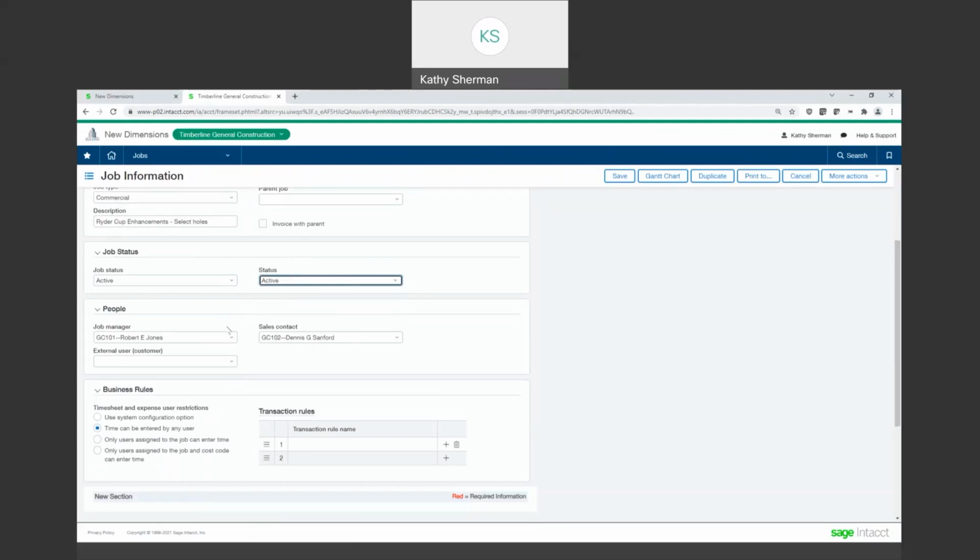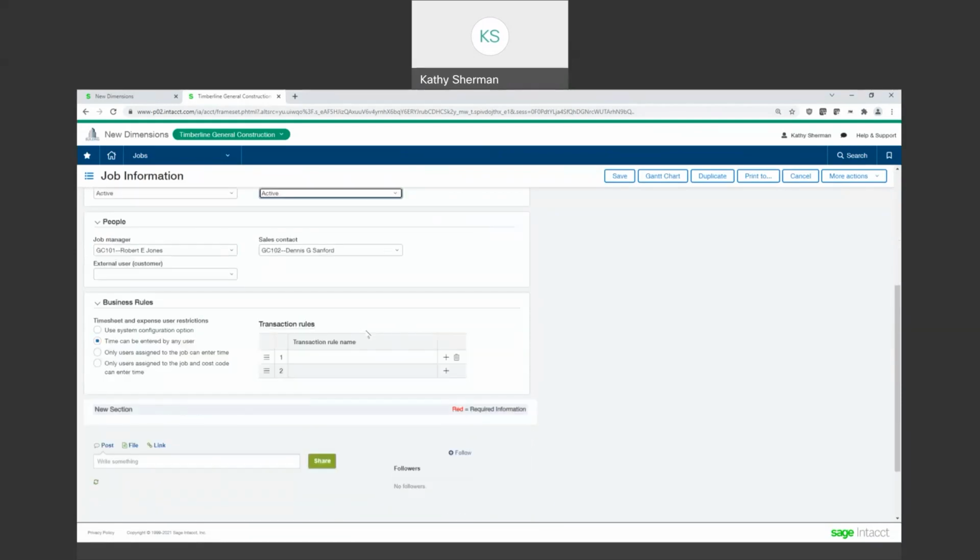Below that, who's my job manager, my sales contact? These aren't required. If you want to complete them, you can. It is up to you. Then if you wanted to have some sort of business rules, who can enter time for this job. Did you want to have specific rules created? You would assign that rule to this here. In my case, I'm just saying this time can be entered by any user.